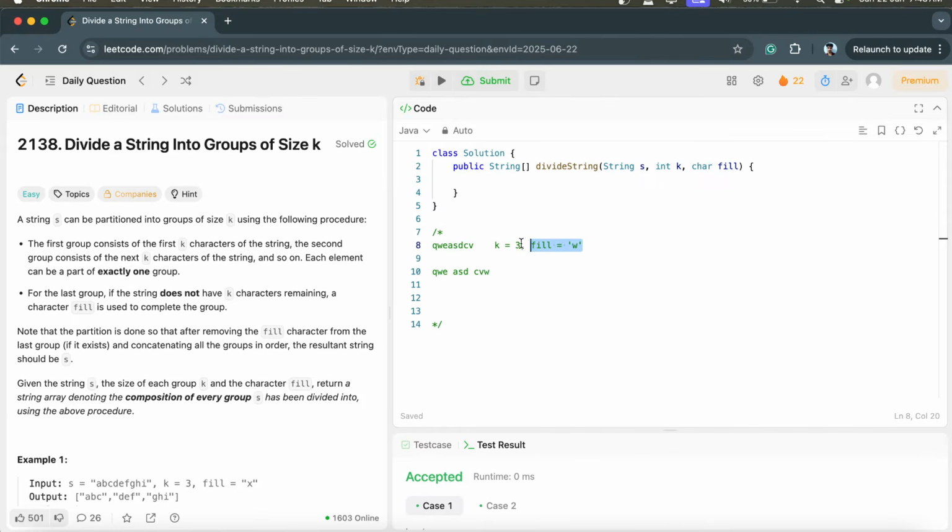So the length we are required to make is 3. This CV was having length 2, so one character is something we appended. Let us suppose V was also not there. In this case, we have to add w two times so that it will meet the length. The length whatever this k value has been given should match this length. That is the question.